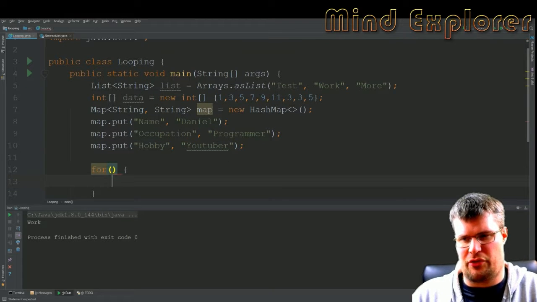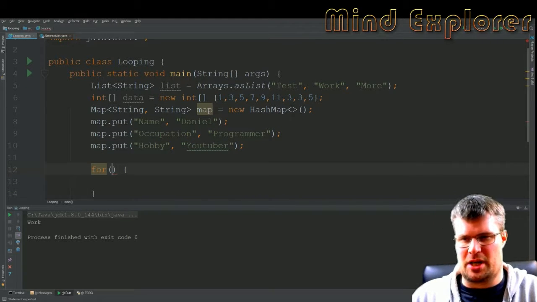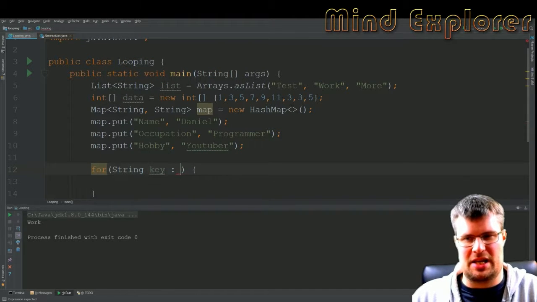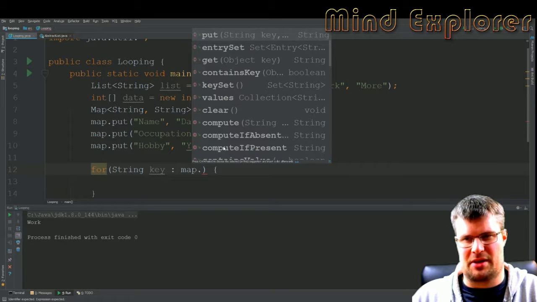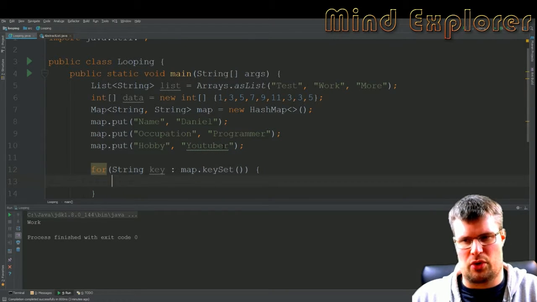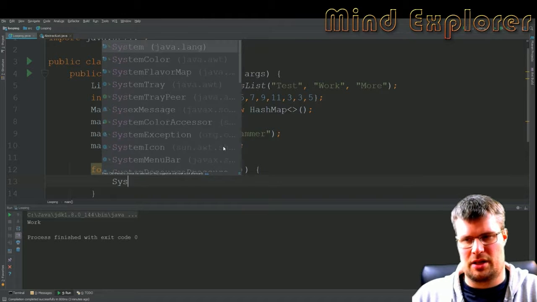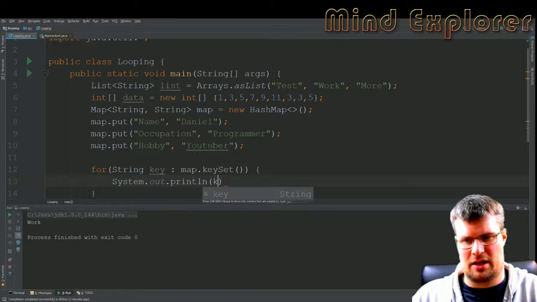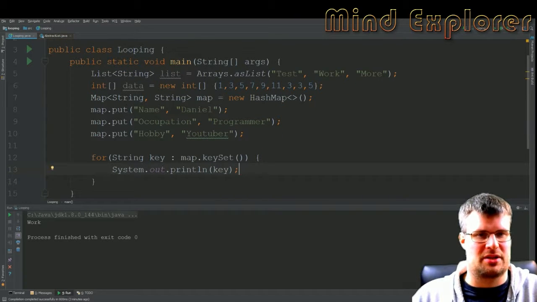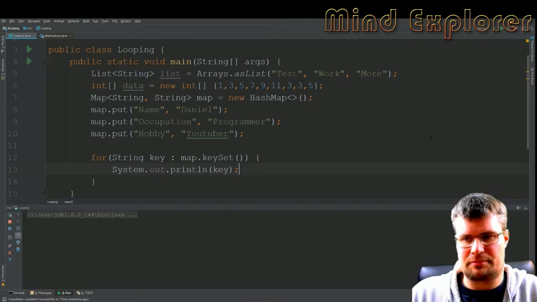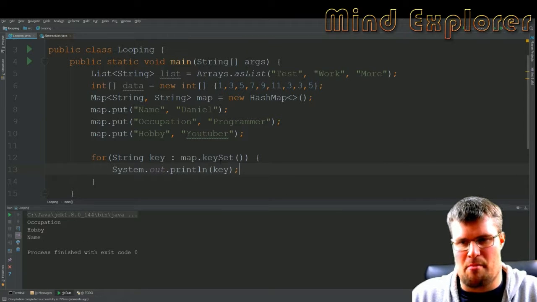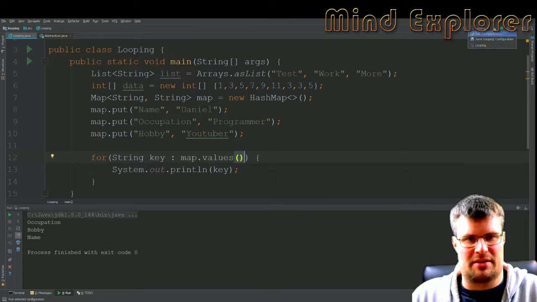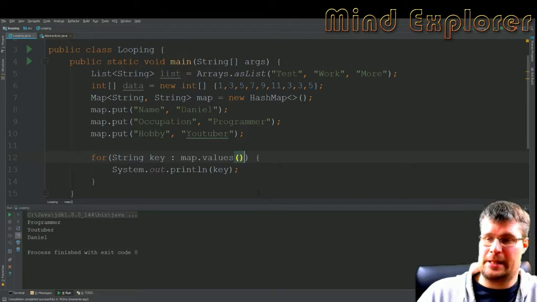If you want to do a for loop over a map, you can say that you want some strings. So let's say that I want the keys of the map. Then in the map there is a keySet that you can go through and print. Let's do a System.out.println of key here. So that's a way to print all the keys in our little map. We can also do values, and that will print all the values in the map.